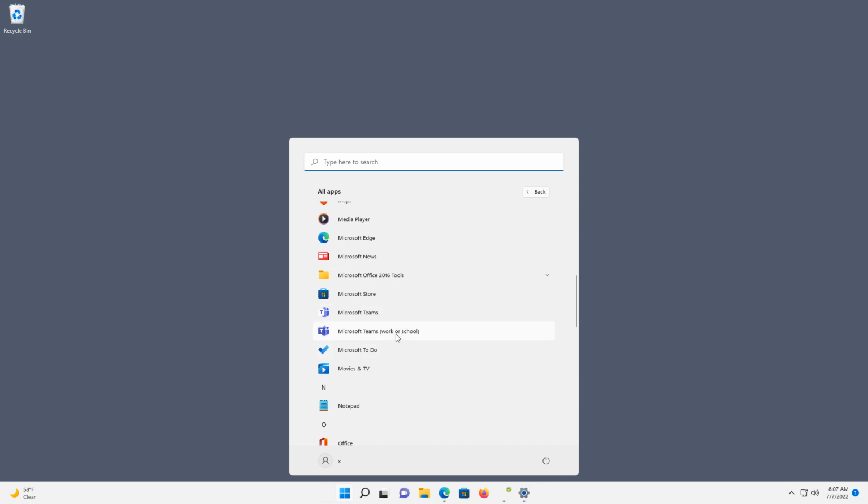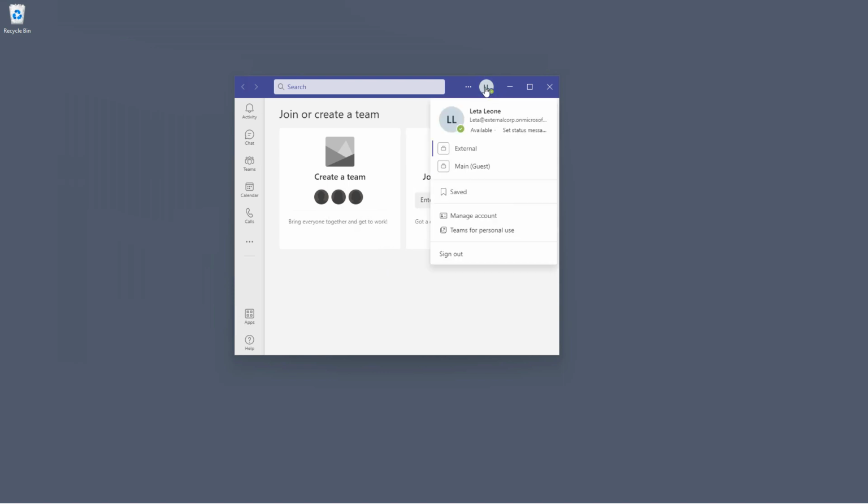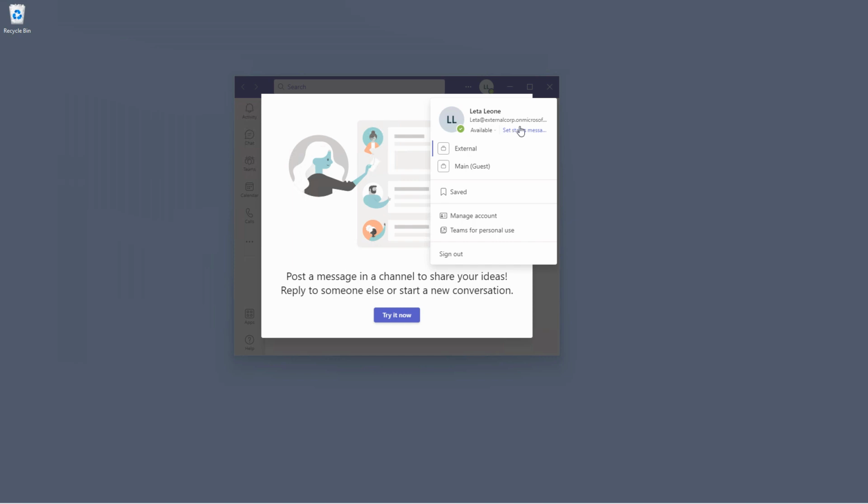So if you have a business email address that, say, is being hosted by Microsoft 365 or maybe on an Exchange server, then this is the Teams that you want. It's gone ahead and used my login account. I have a test account, lita@externalcorp.onmicrosoft.com. It's just something I created as a test account, and it's in my corporate Microsoft 365 account. So it went ahead and used that to automatically log me in.